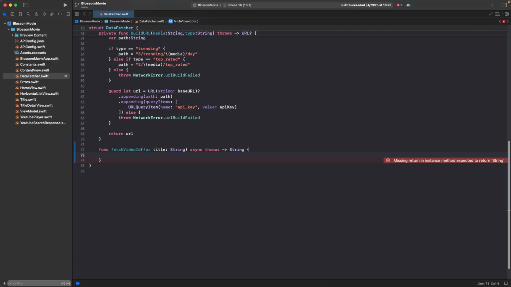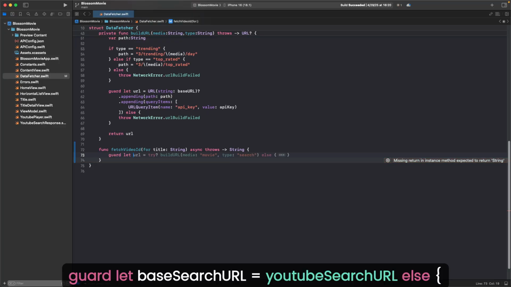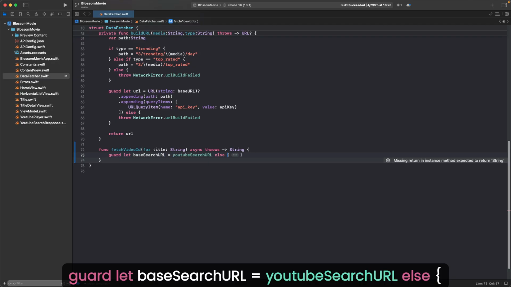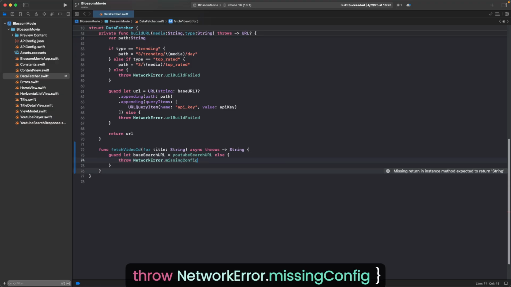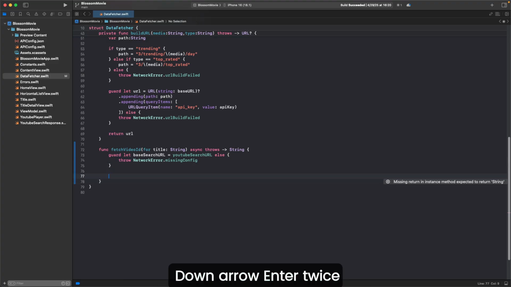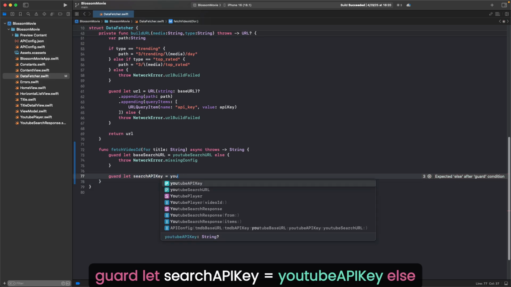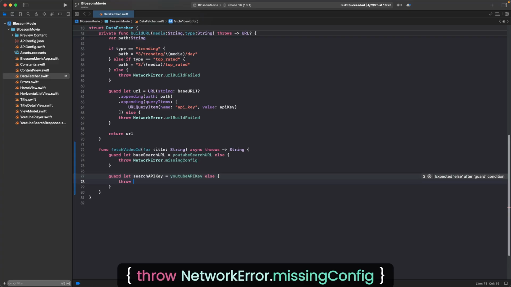Inside the braces, we need to first unwrap the YouTube URL and key. Guard let baseSearchURL equals youtubeSearchURL, else braces throw NetworkError.missingConfig. Down arrow, enter twice. Guard let searchAPIKey equals youtubeAPIKey, else braces throw NetworkError.missingConfig.